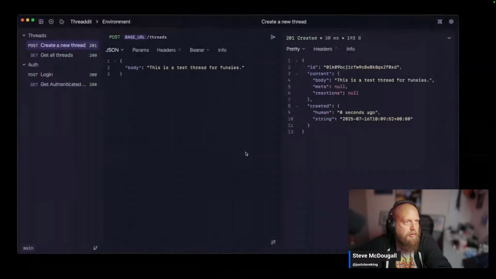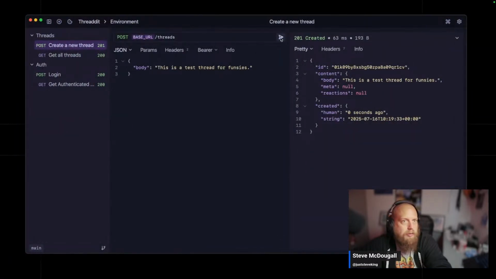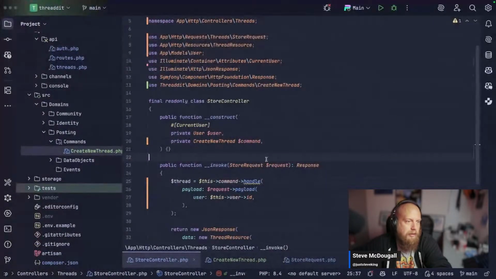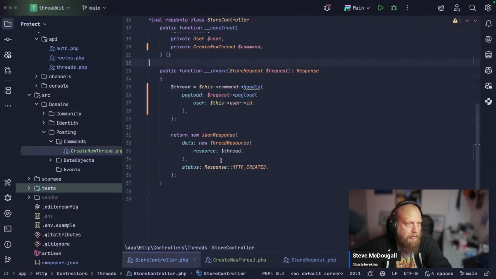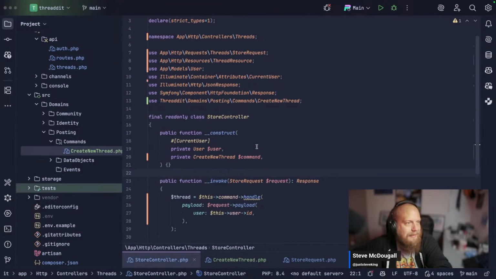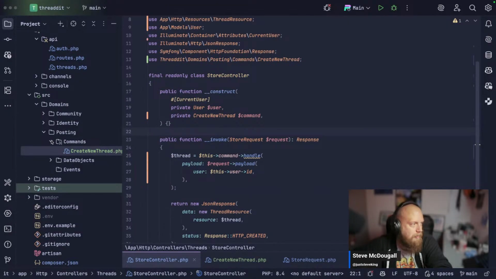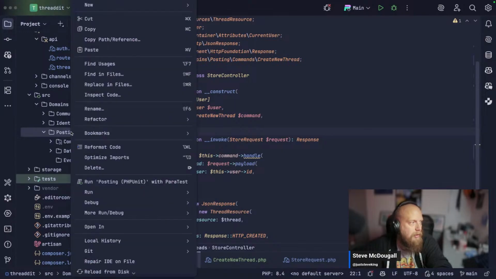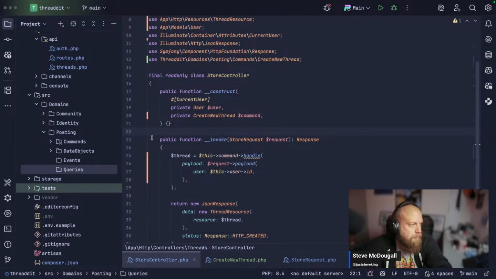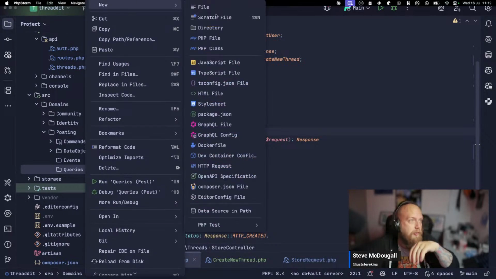So let's go and make sure that that's still working, right? Perfect. Probably just created a load of threads that I didn't need to. I should throttle that. Okay, so there is DDD started. We got a command over here, and what we're going to want as well is we're going to want queries. And the way that I like to do these is perhaps a little bit different.